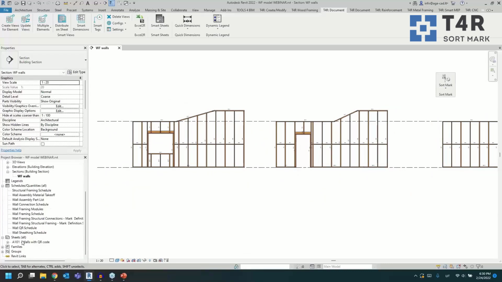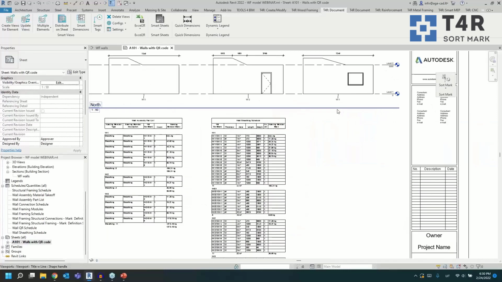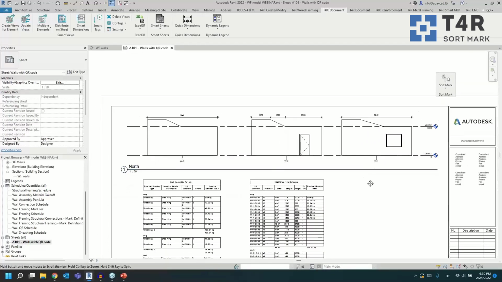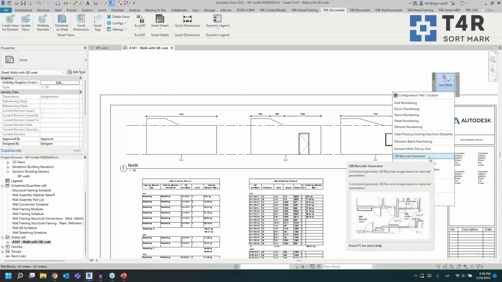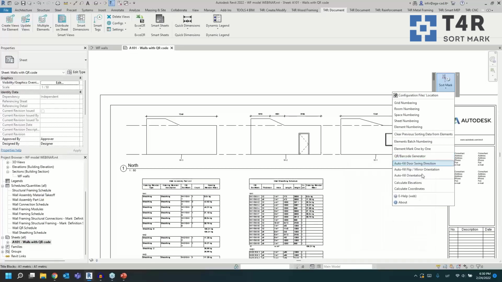Yeah, so let's go to the sheet here, and finally I want to demonstrate the last feature, the newest feature we have in the sort mark tool. It's the QR barcode generator. This feature can automatically generate independent QR codes or barcodes that contain certain information about selected elements. You probably know that QR codes and barcodes are used in our daily life, in shops and events when we buy a ticket.